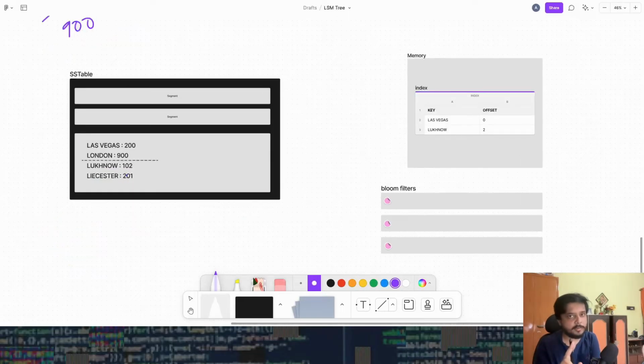But there is still one more magic trick that we can pull off to make the reads even faster. See, currently, even if we don't have a key in a segment file, we still read its index, we still read some part of it, and this is useless, right? So we use a data structure called a Bloom filter. Now, if you don't know about Bloom filters, I'm not really going into their depth in this video, but you can read more about it.